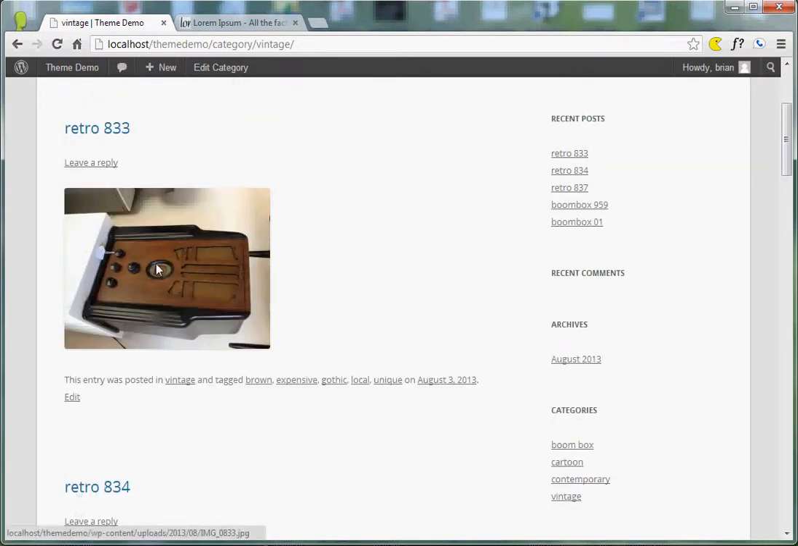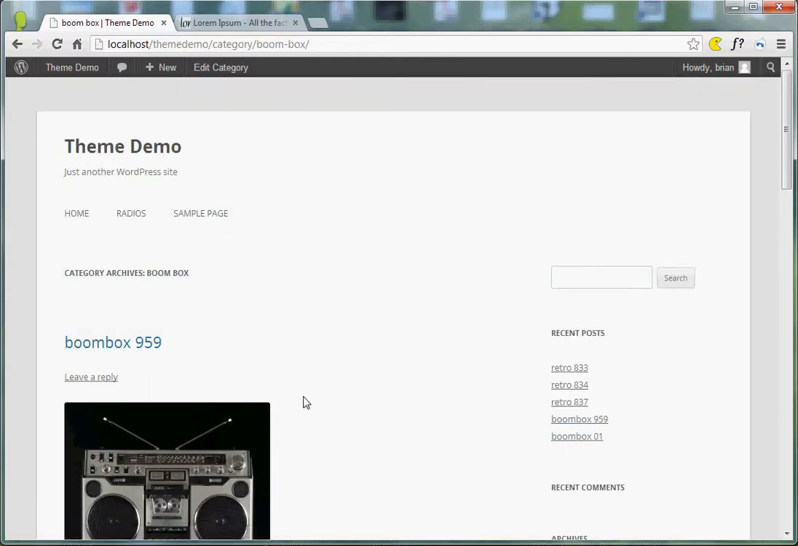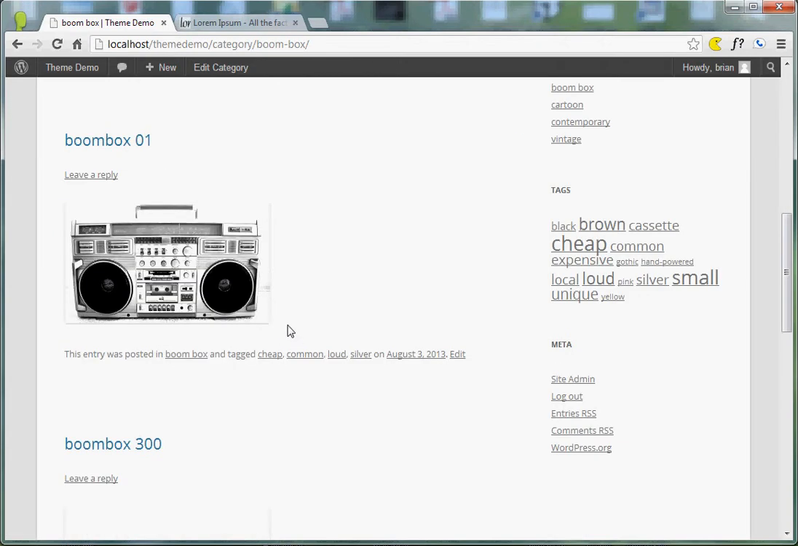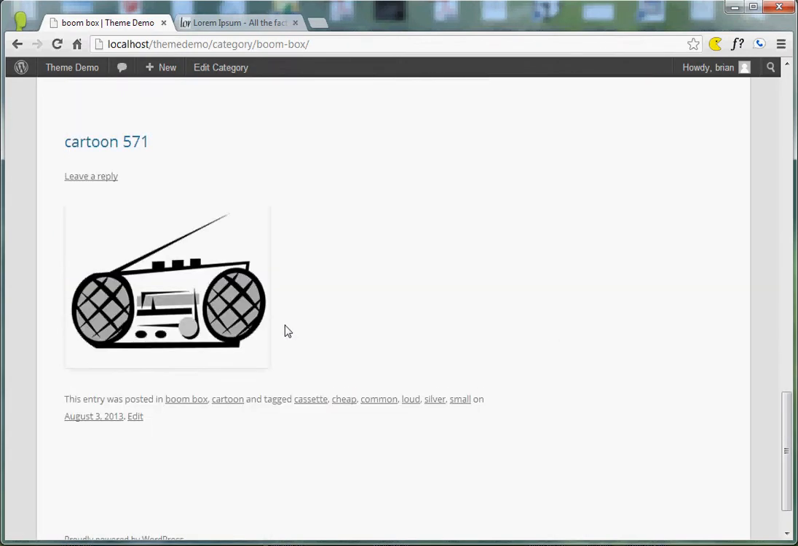So you can see here over in the sidebar, this is a category widget, which we'll go over in the widgets tutorial. These are all of the different categories used in various posts on this site. So I can click on Boombox, and then we'll see all of the Boombox radios. And this is a cartoon boombox, so again we have two categories associated with a single post.